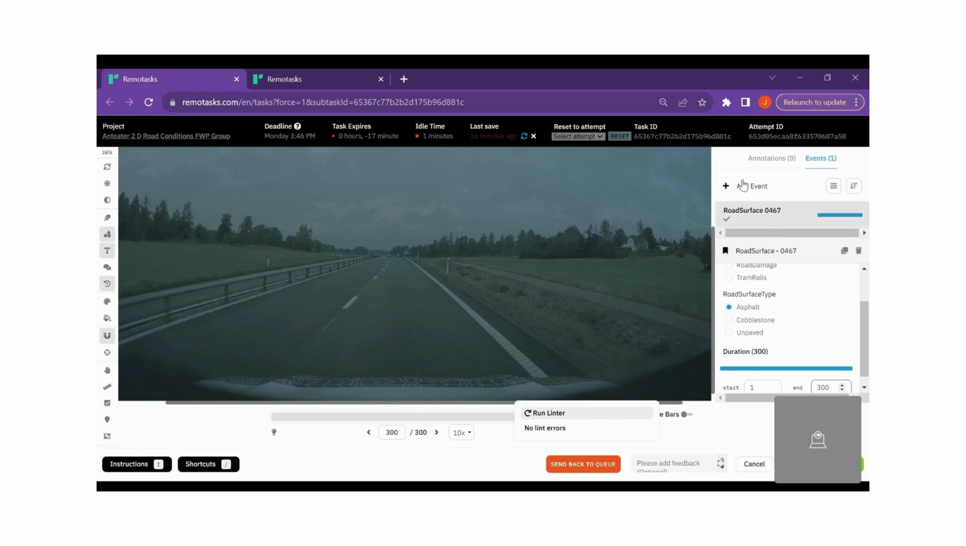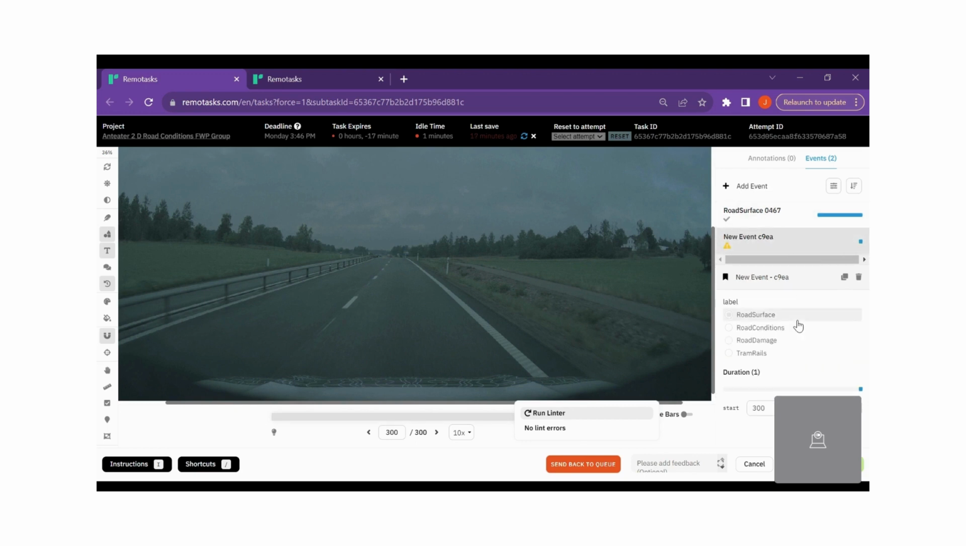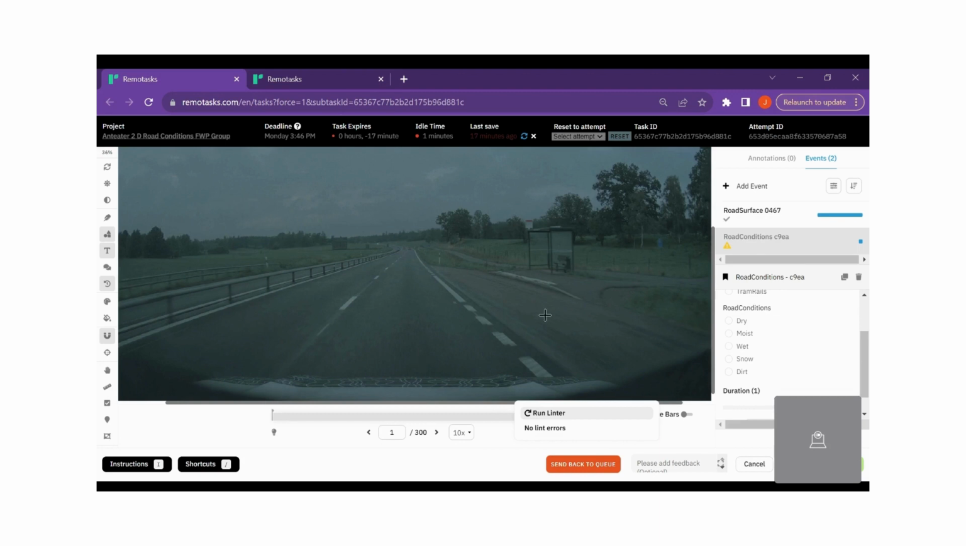Now, we finished annotating the road surface. Then we will annotate the road conditions. The road conditions, it's the same as a previous event, which is throughout the whole 300 frames is the same, but we need to annotate the road condition first, which is moist.